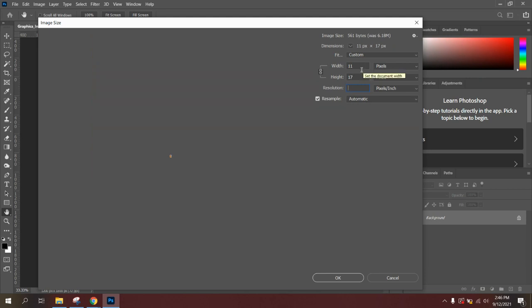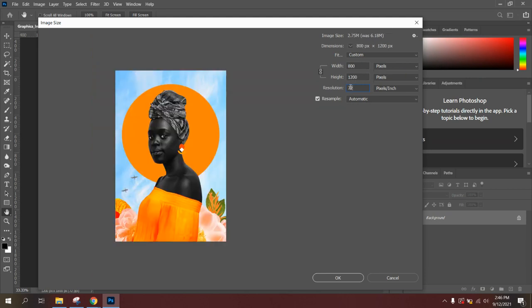So the larger the resolution, the higher the resolution, the larger the file size. Now, what we want to do is also make sure that we are checking the resample box when we are adjusting our image for the web. What this is going to say is that we're telling Photoshop that it's okay to remove some pixels to resize this image down to the new width of 800 pixels and new height of 1200 pixels.